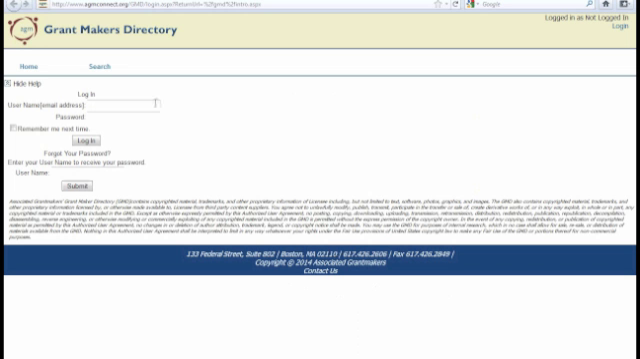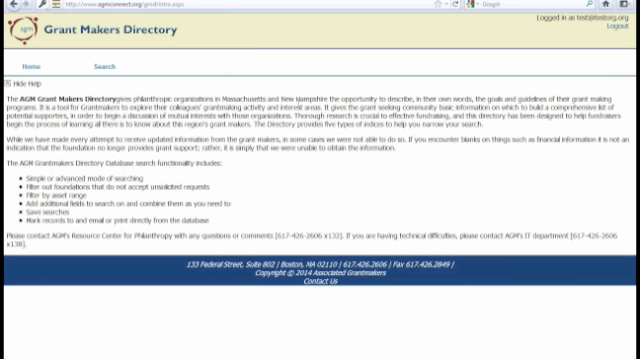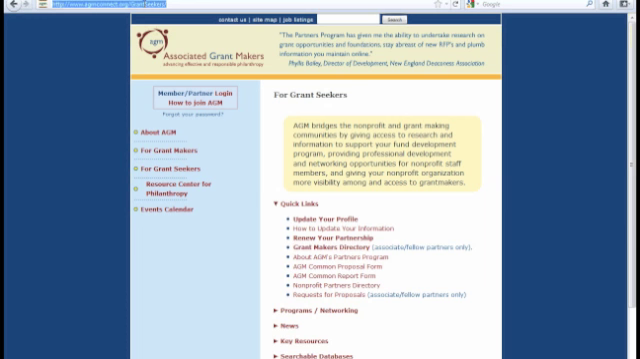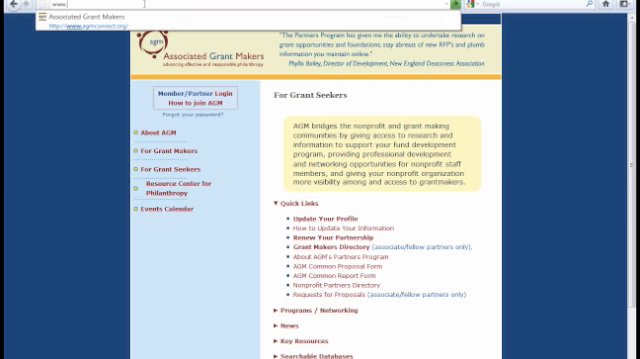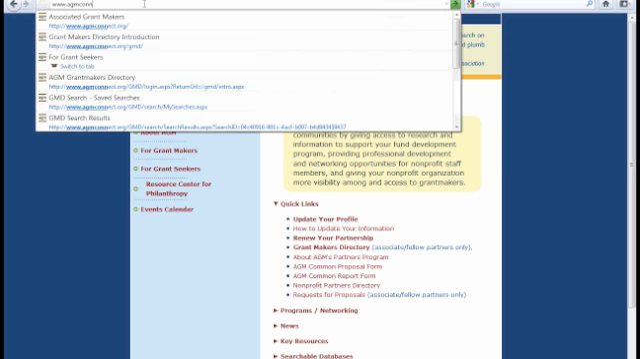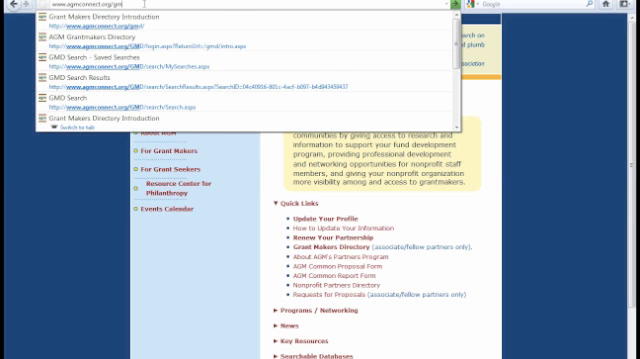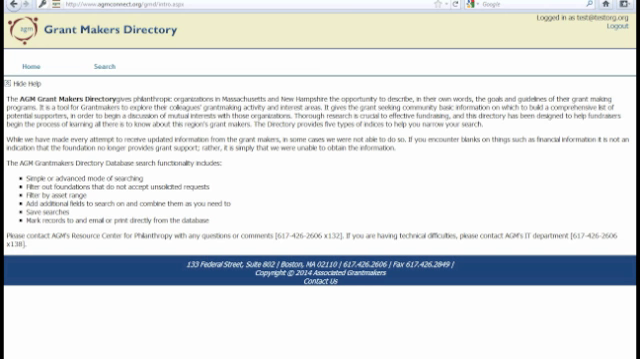If you are not already logged in, you will be asked to enter your username and password. Alternatively, you can access the GMD by clicking into the address bar and entering www.agmconnect.org/GMD. You will then be directed to the home page, giving you a basic overview of the GMD's functionality. Let's explore the two menu options.